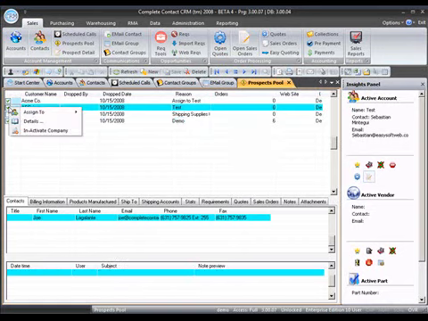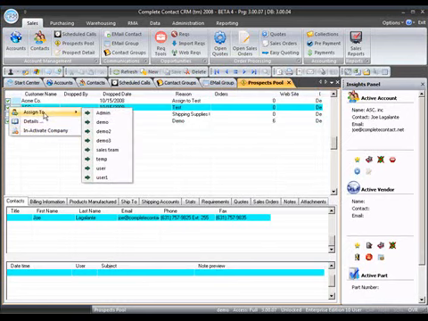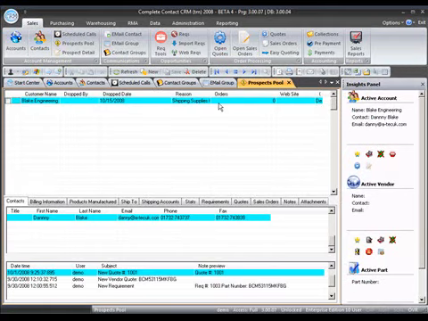Just click on all the boxes and then right click, and you can either inactivate the company, you can see details, or you can assign to. So let's assign all three of these to demo, and they are no longer in the prospects pool.